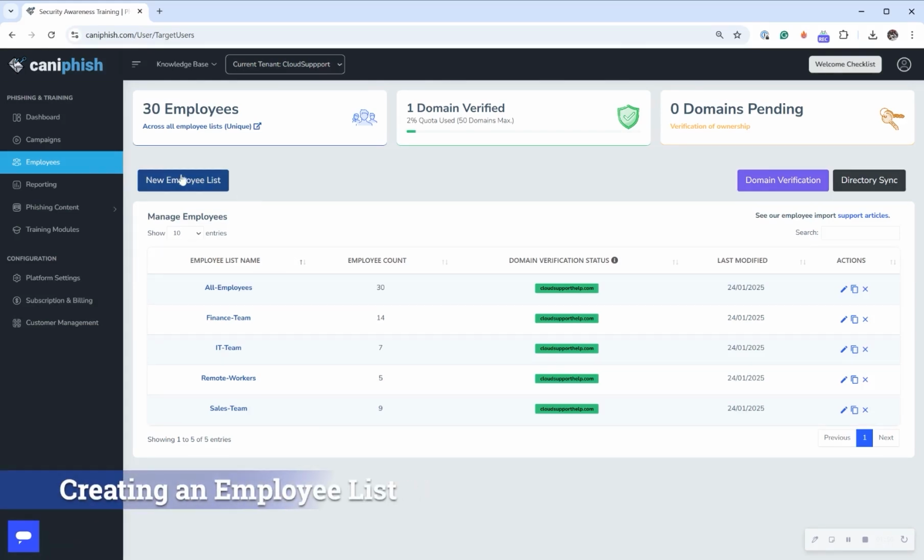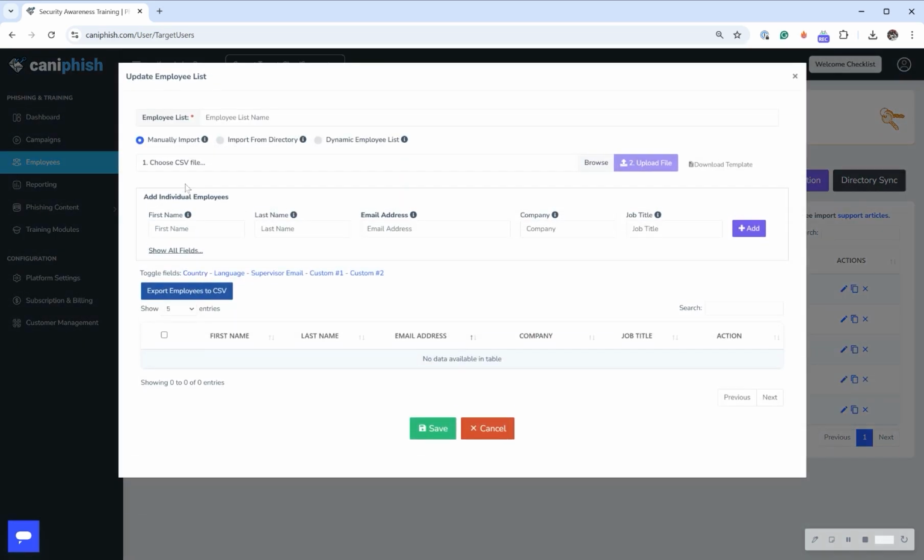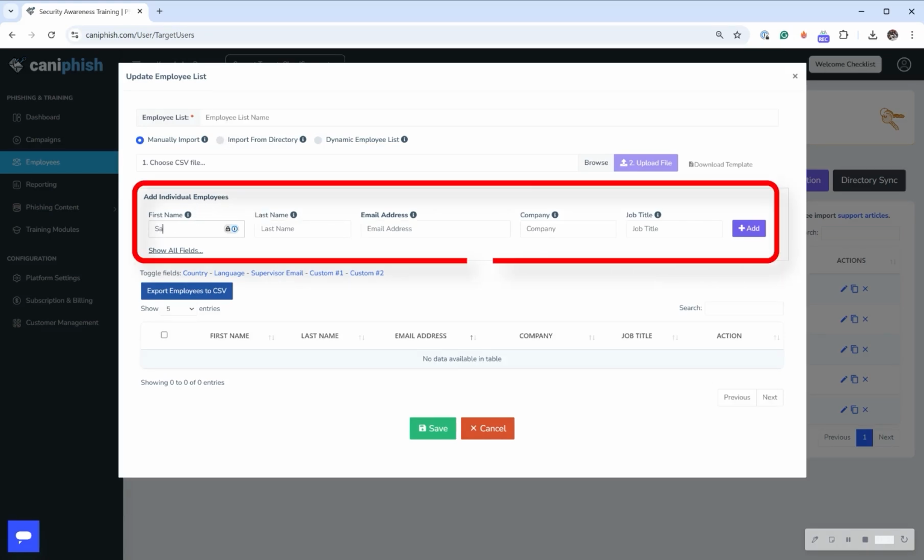So under the employee section, click on New Employee List. Now, there are a bunch of ways that you can create an employee list, but for this example, we'll just do it manually. So let's say this employee's name is Sarah, last name Marshall. Her email is s.marshall@cloudsupporthelp.com. She works for Cloud Support, and she is a junior developer.